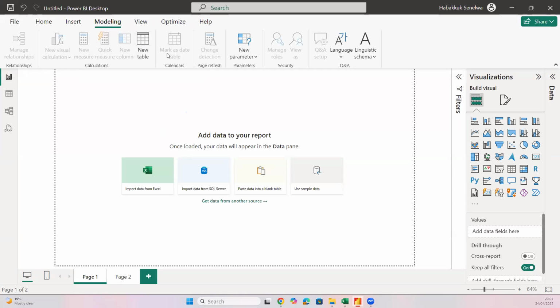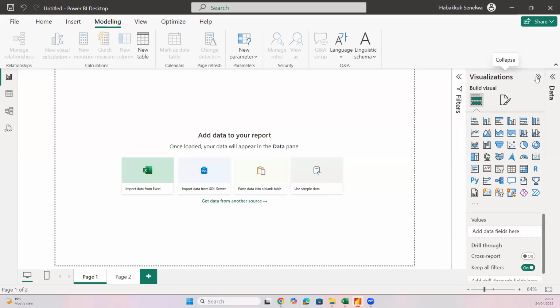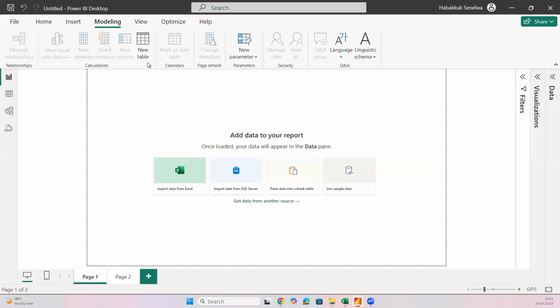If you have a calendar table, once you import the data over here, it will show the type of table that you have. So you can mark the type of table that you have, maybe a calendar table or just a data table. Change detection, okay, I don't know about this, anyway, you can read about it. Managing roles is more about security. Again, you can read about it.